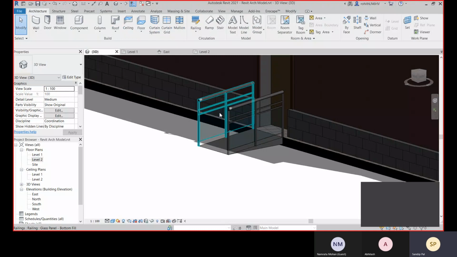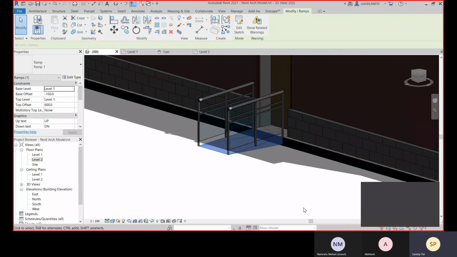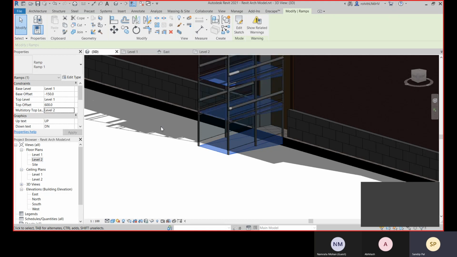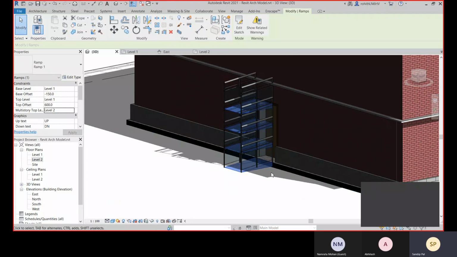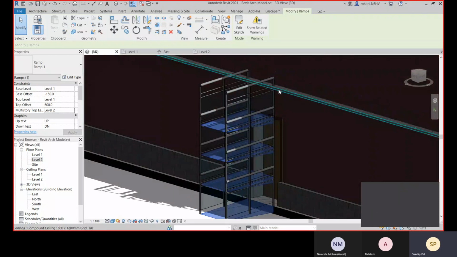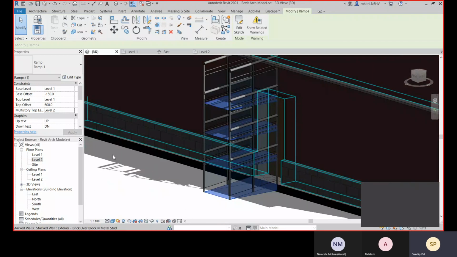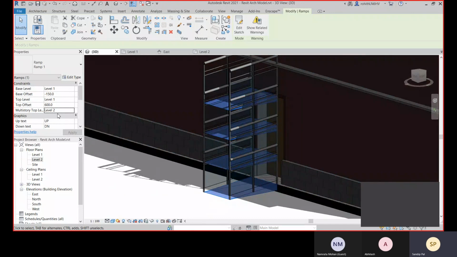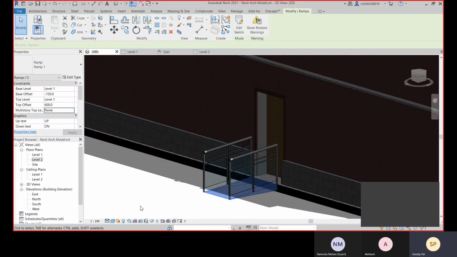Now let me close that. Here, if you go with this ramp, you have this multi-story top level available. If it is also being placed on level 2, you can go with this level 2 and it will be placed on level 2. We will not place it, so none.